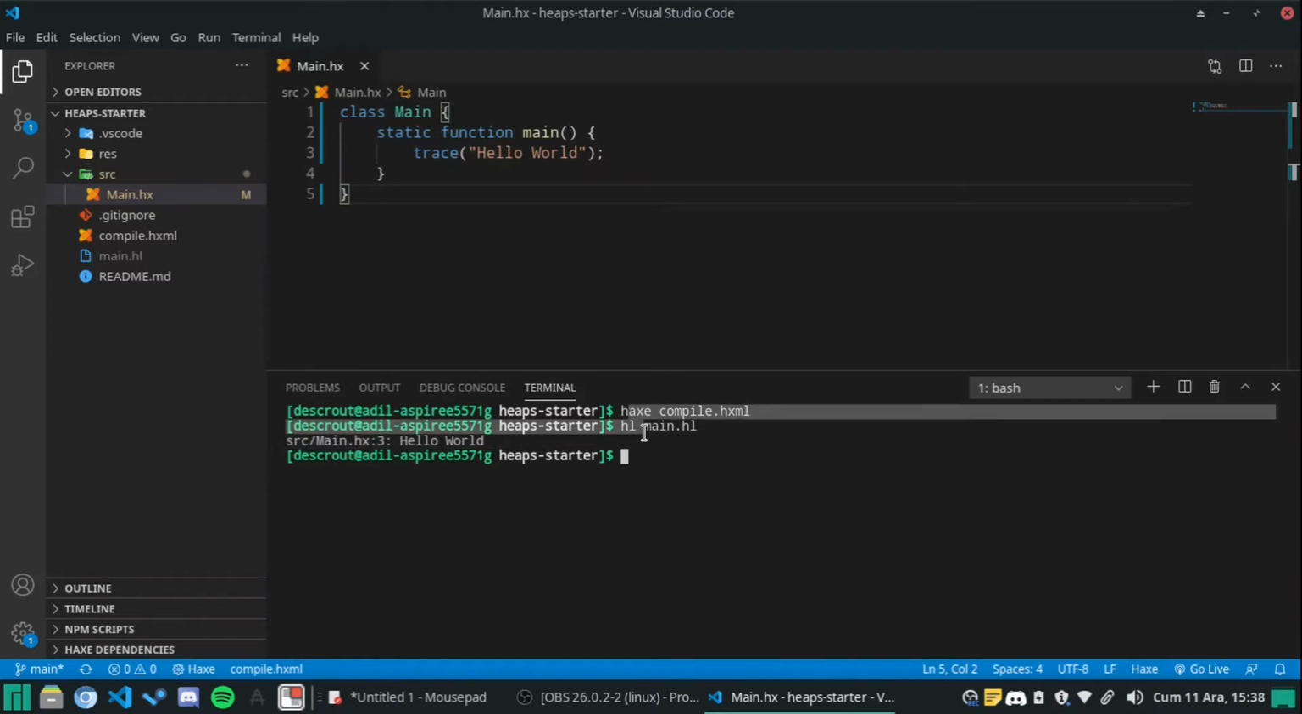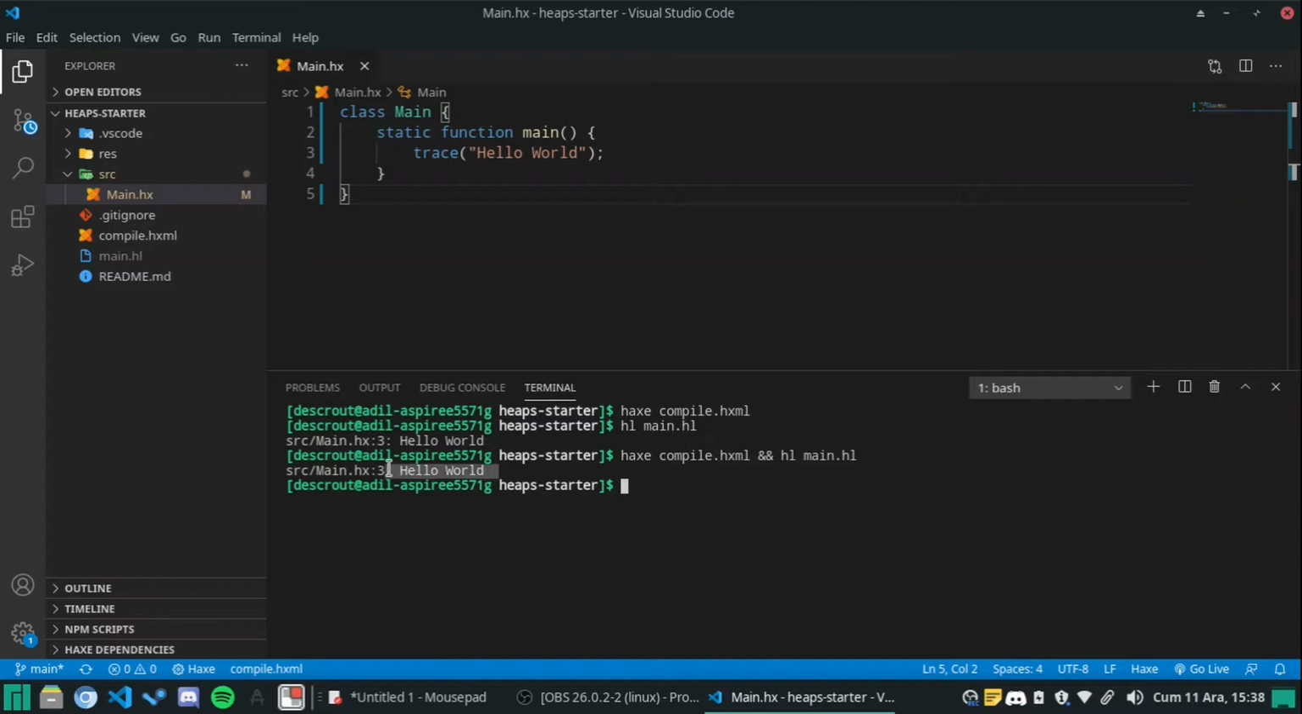But I can combine these two and save some time. So after that, I can chain them together like this. I press enter and same result. So when I try to run the game again, I just press up and enter. Very good. Let's get into some Heaps stuff.